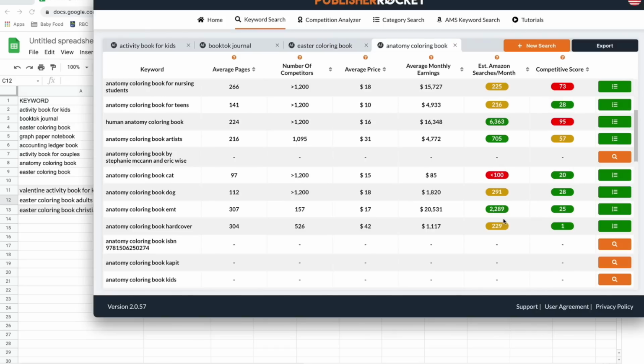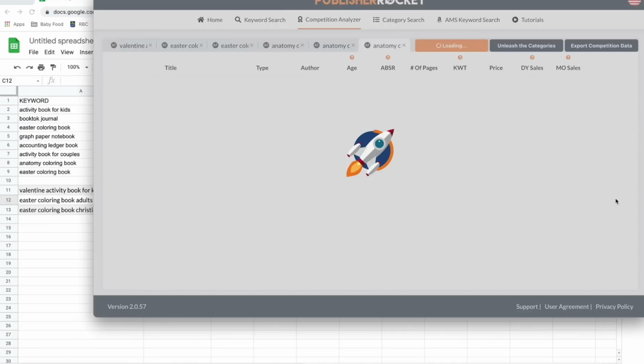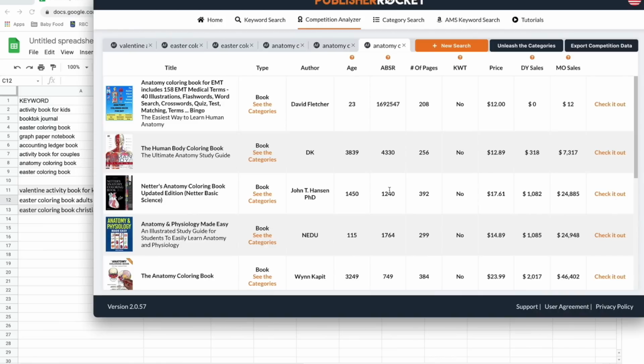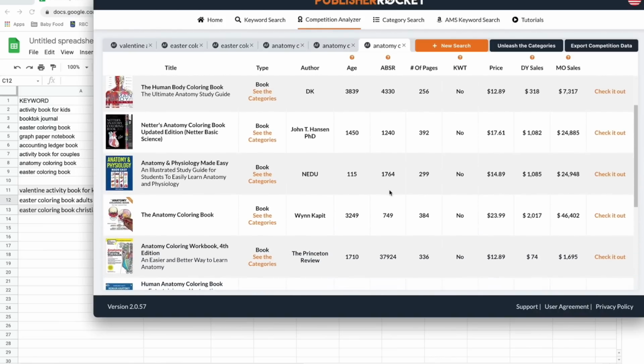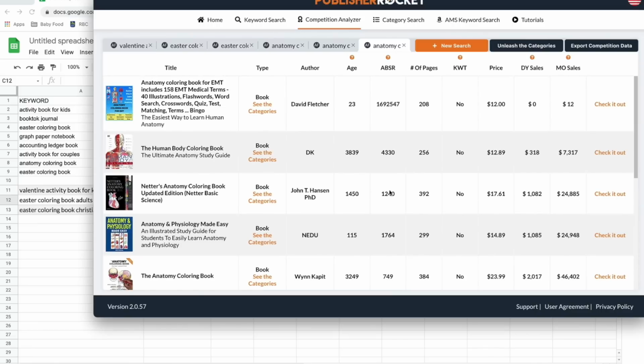Okay, anatomy coloring book EMT. Man, this is something I like to see. Over 2,000 searches, competitive score of 25. Let's check that out. All right, some great sales here. Great bestsellers ranks. Now again, this is going to be a lot of technical drawing, but think about ways to get around that.